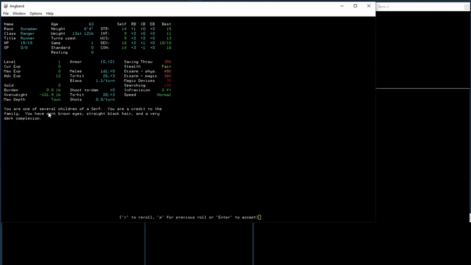Hey, this is your character. You're one of several children of a serf. You are a credit to the family. You have dark brown eyes, straight black hair, and a very dark complexion. All right, so let's see here. I want a higher con. All right, 16 looks to be good. Kind of a low strength there. Okay, that one was pretty good. 15, 14. Okay, a 17 and a 13. I'll take it. 17 constitution is going to be pretty good.